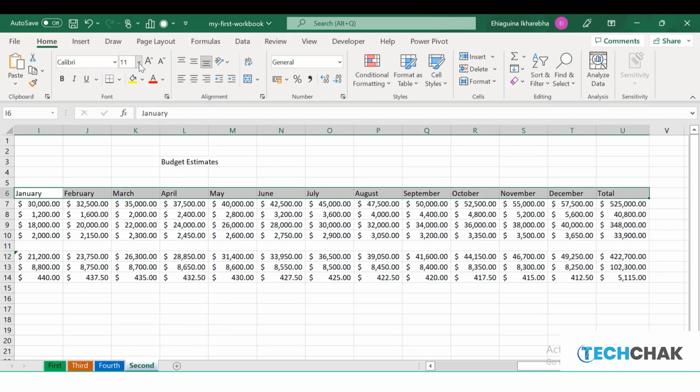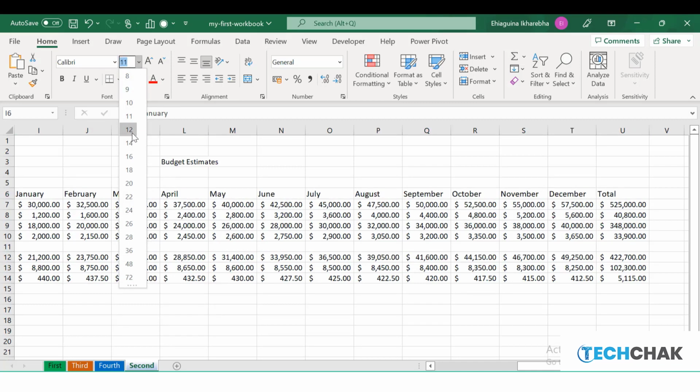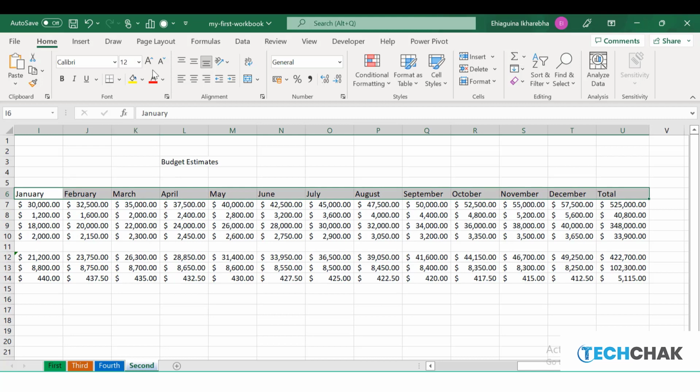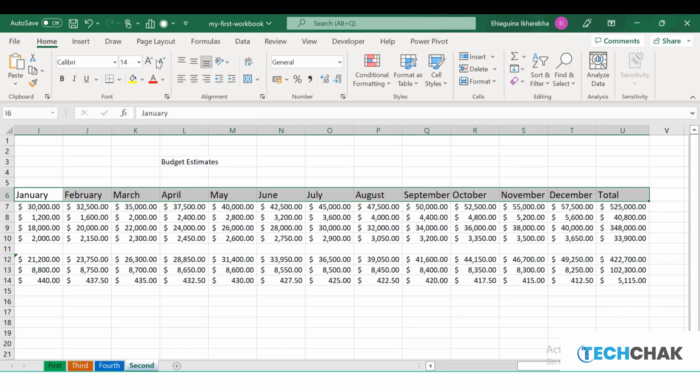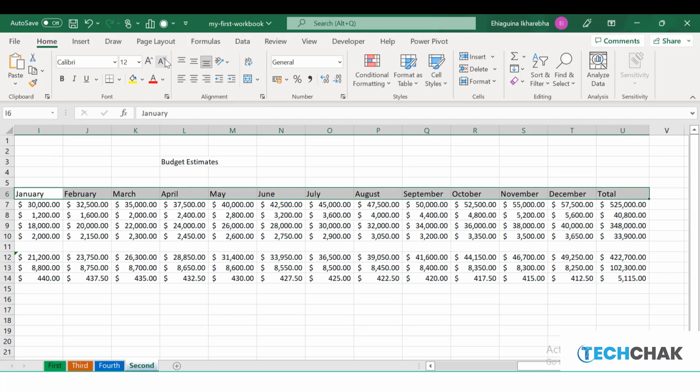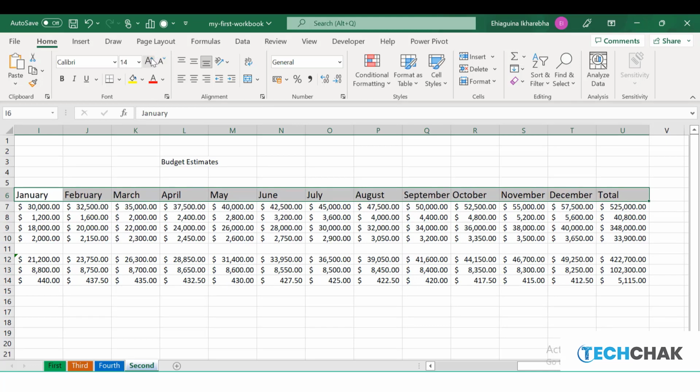I can decide to change the size of the font by coming here to increase the size of the font, or I can do the same thing here by clicking on this to increase the size of the font, or I can reduce the size of the font from here. So let's increase it a little bit. Then we can make it bold. We can make it italic if that's what you want. We can underline it if you want to underline it, but it's not right.